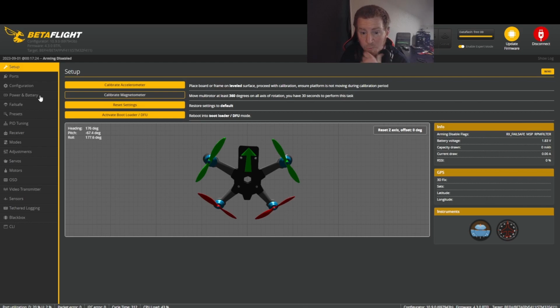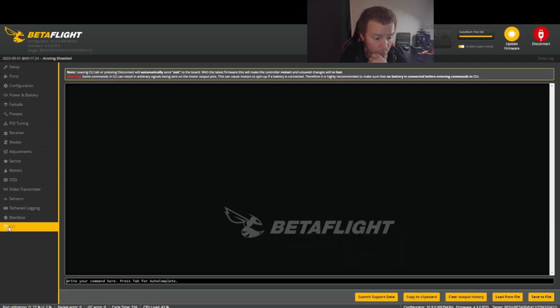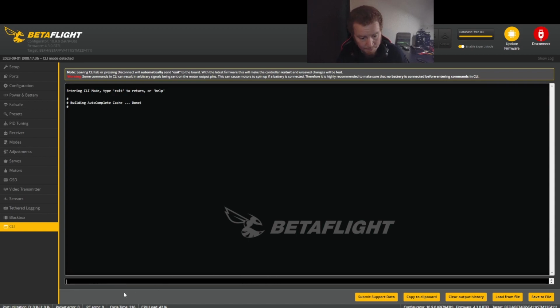So what we're actually going to do is head over to Betaflight like we always do, and then head all the way down to the command line here, and just let it do its thing for a second. Then we're going to put in the command, which I already have set up here: set throttle limit type scale. So we're going to put that in.